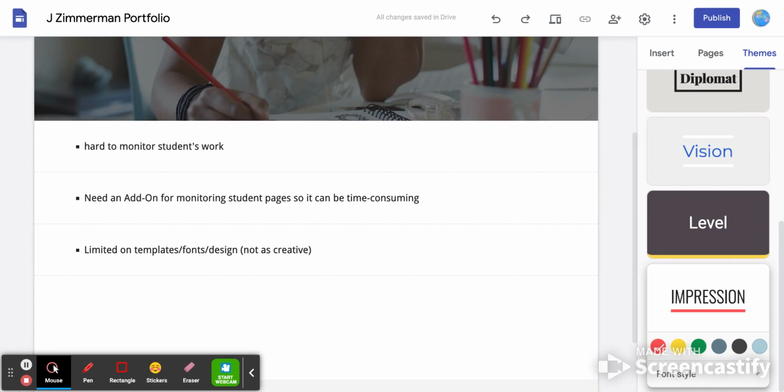One part that is a con for a teacher is just simply that it's hard to monitor students' work. So they would need to add on different add-ons that they would have to include to monitor the students' work to make sure that they're doing what they're supposed to be doing, and including that to access their sites.